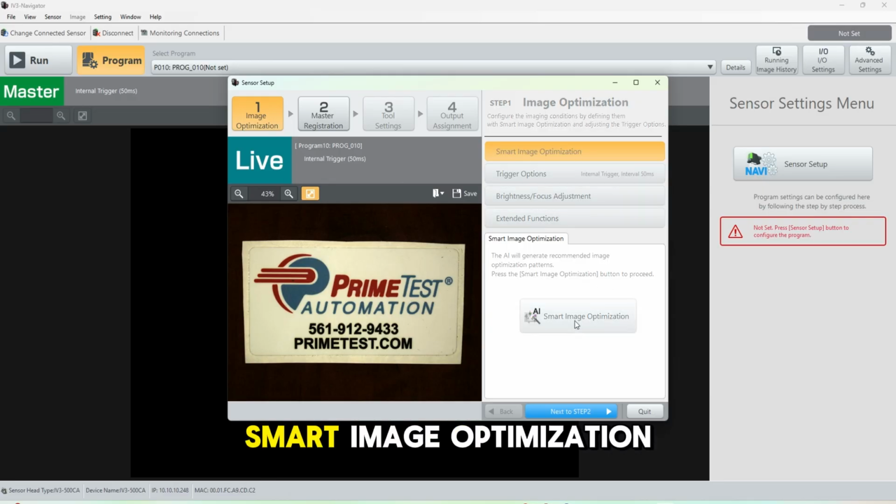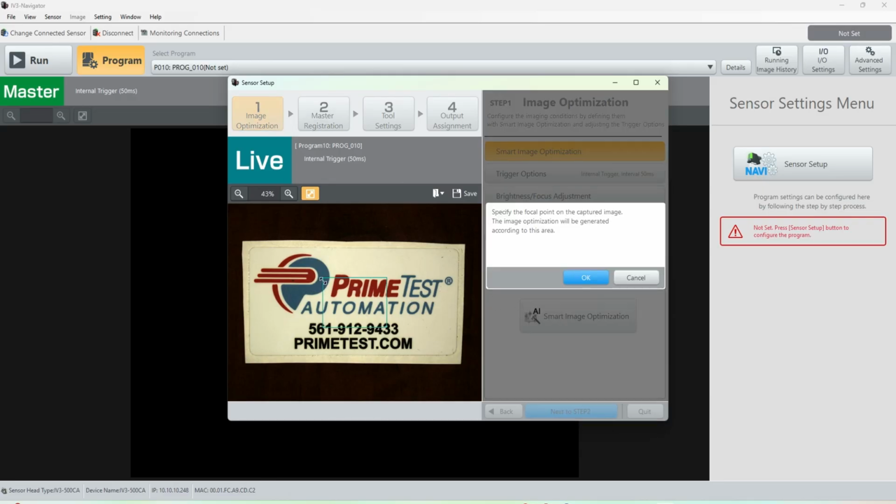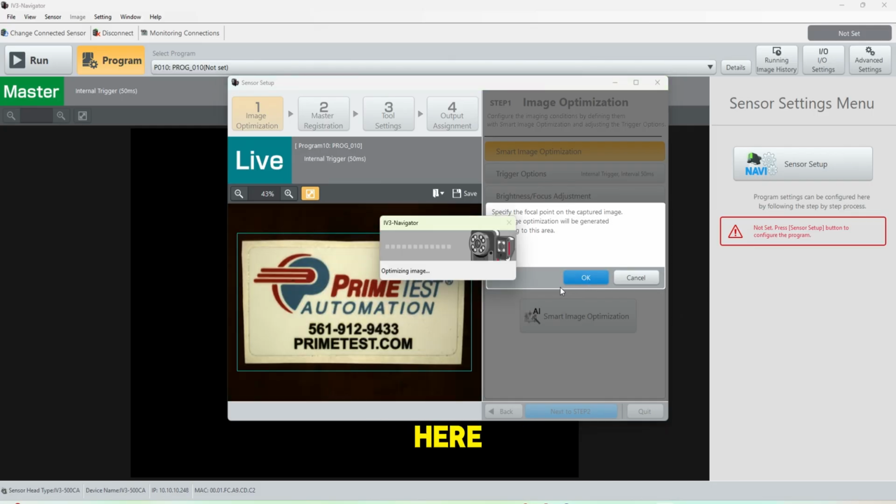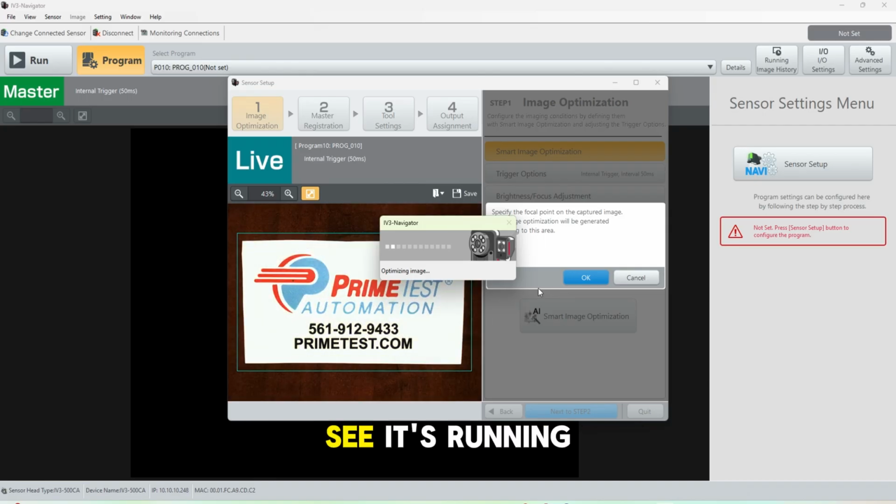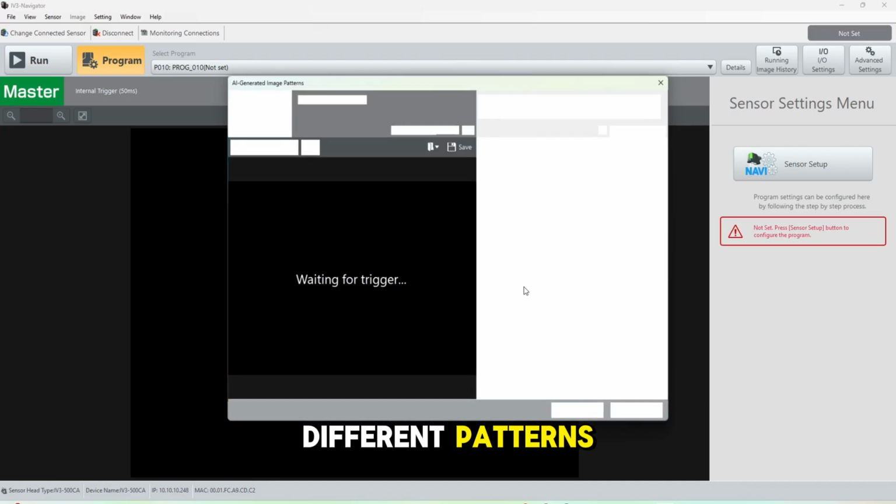So we're going to do a smart image optimization and select the field that we want to focus on. If we focus on the entire screen, it might take our process time up a little bit. So we're just going to focus on the card here. It's going to do an automatic focus, automatic lighting adjustment. See, it's running through all the different patterns.